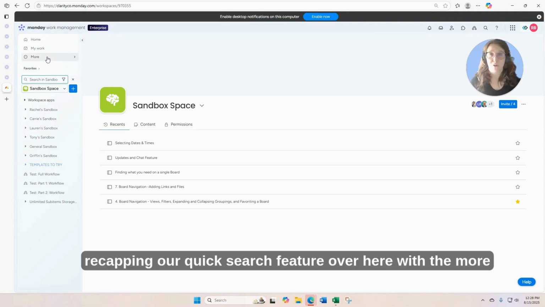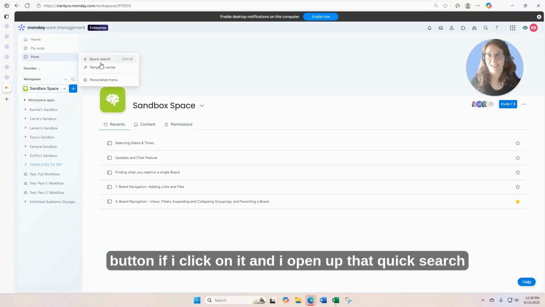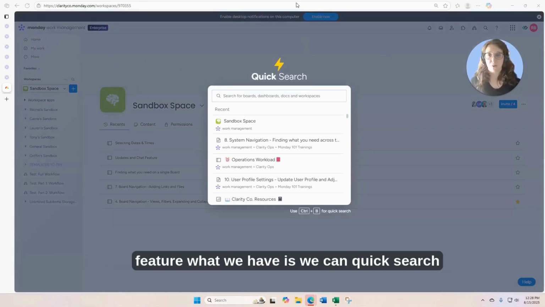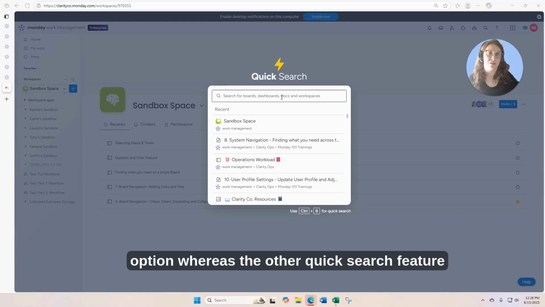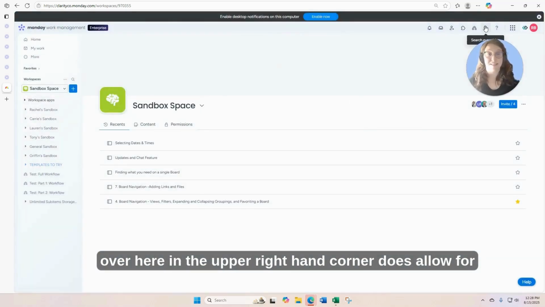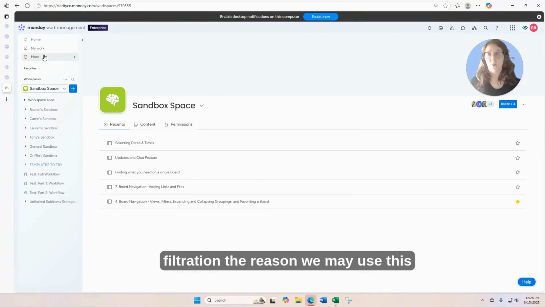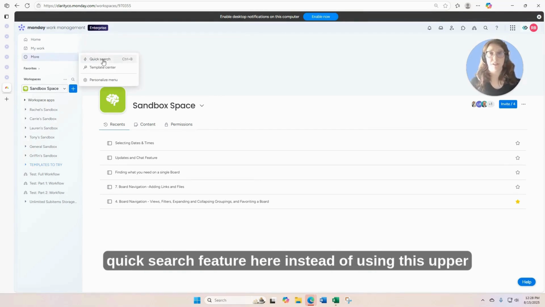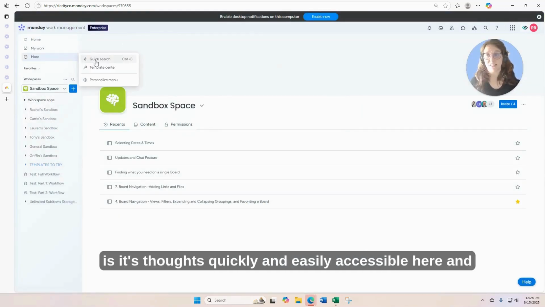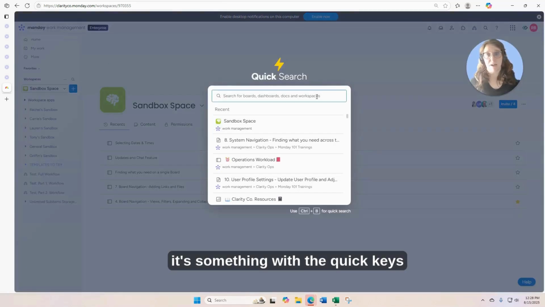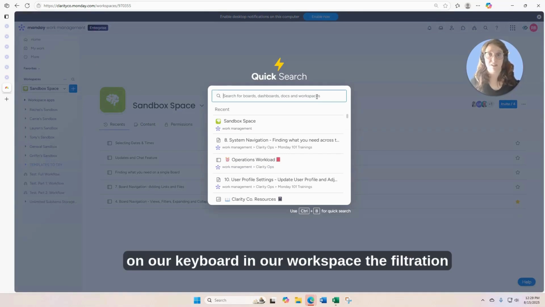Recapping our quick search feature over here with the More button, if I click on it and open up that quick search feature, we can quick search across all dashboards, boards, docs, and workspaces. The downside to using this option is it does not allow a filtration option, whereas the other quick search feature over here in the upper right-hand corner does allow for filtration. The reason we may use this quick search feature here is because it's quickly and easily accessible, and it pops up automatically with the quick keys on our keyboard.